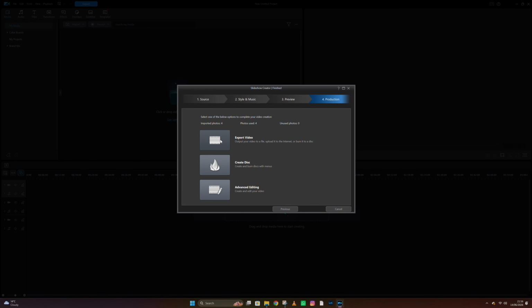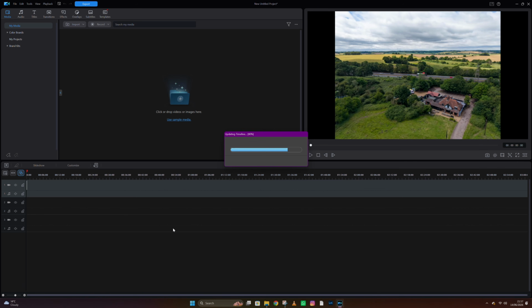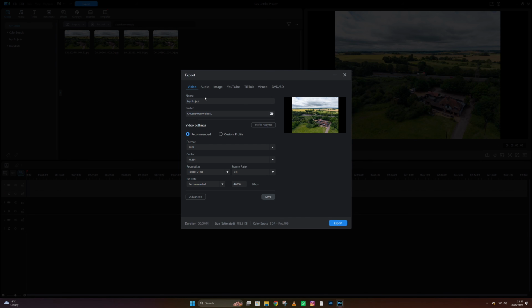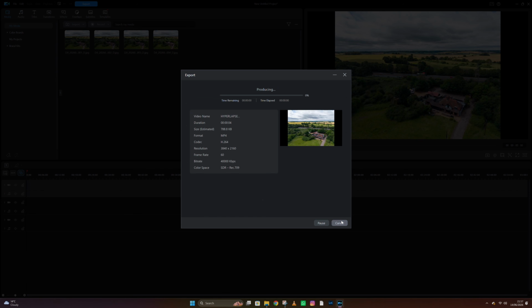So you just go to export. And we're typing hyperlapse 1. Copy that, as you'll see why in a moment. Now we can go to export, and it takes seconds. There you go.